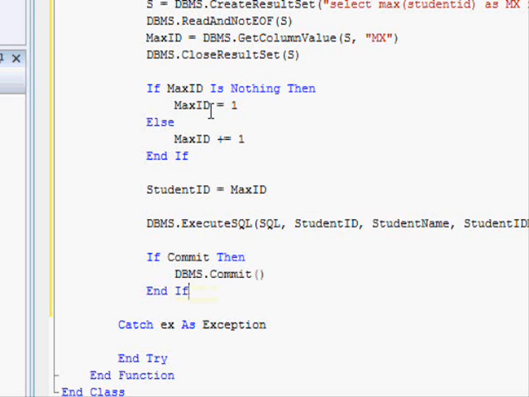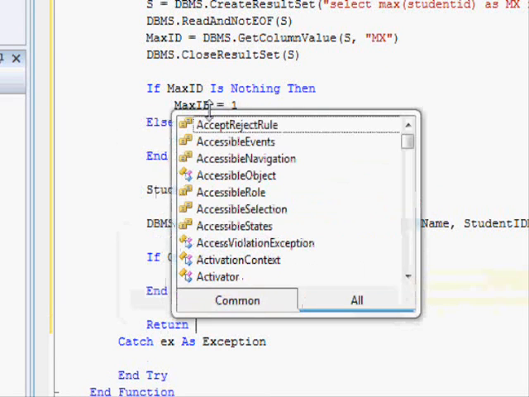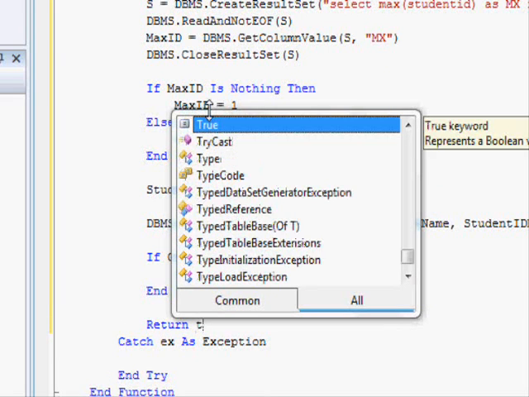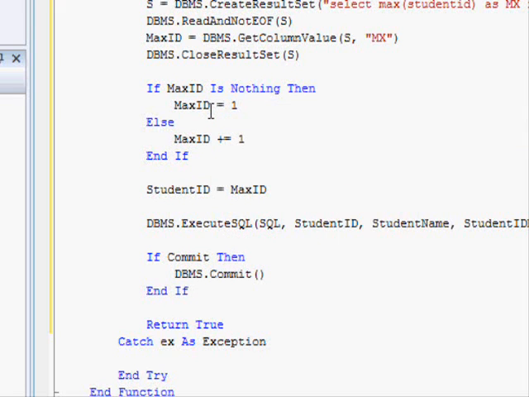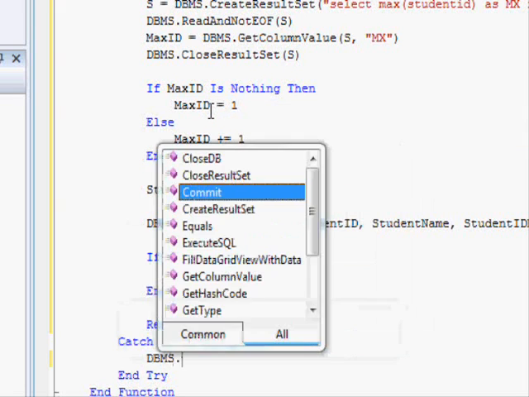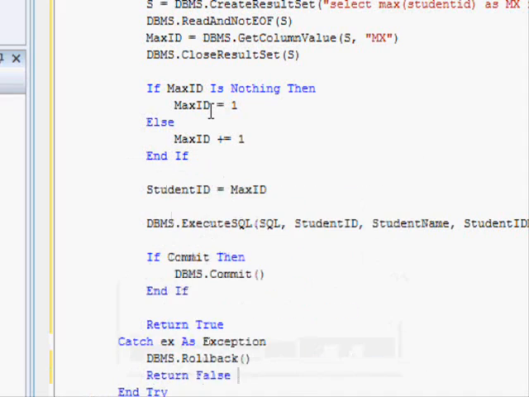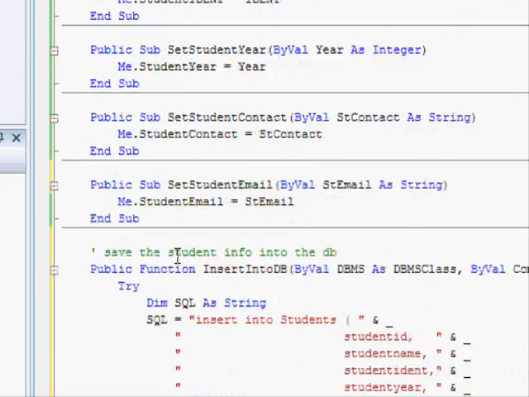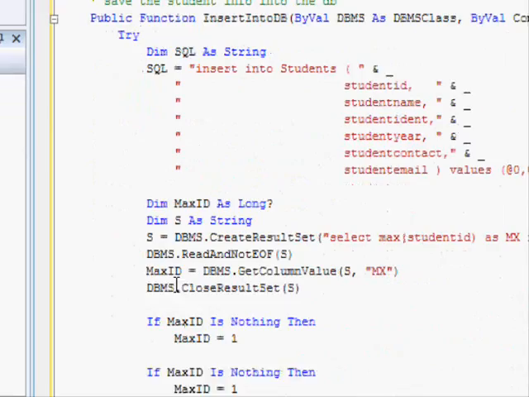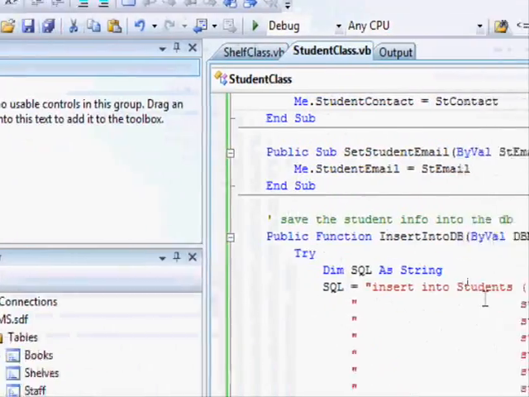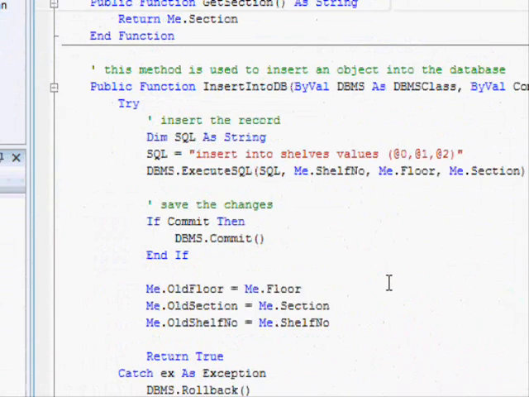If commit, then dbms.commit. Okay, and if all goes well, you will reach this statement, which is return true. Otherwise, it's going to be dbms.rollback and return false, so you know that there's some kind of error. Okay, so I suppose this is the insert part.